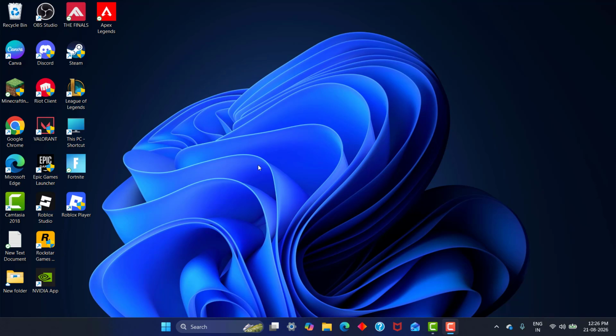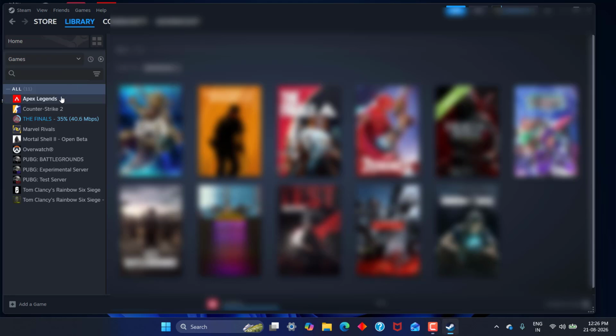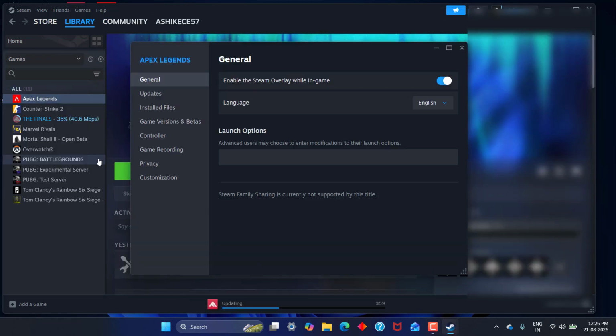How to fix Apex Legends crashing on startup? First step, close Apex Legends and Steam completely. Restart the device. Once the restart is complete, check for updates. If there is any recent update, download the latest update, then move on with the next step.